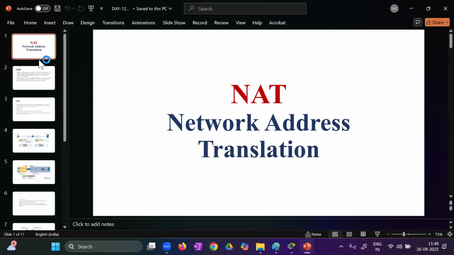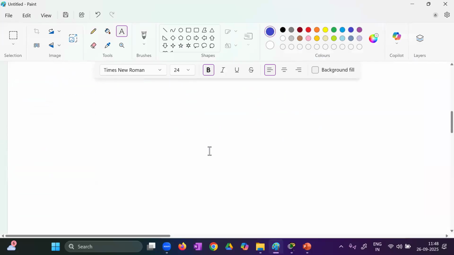Now we'll start with network address translation. As you know, to reach the internet, a private IP address is not sufficient. What we always require is a public IP address to reach the internet. So that's why we need NAT here. What is NAT?